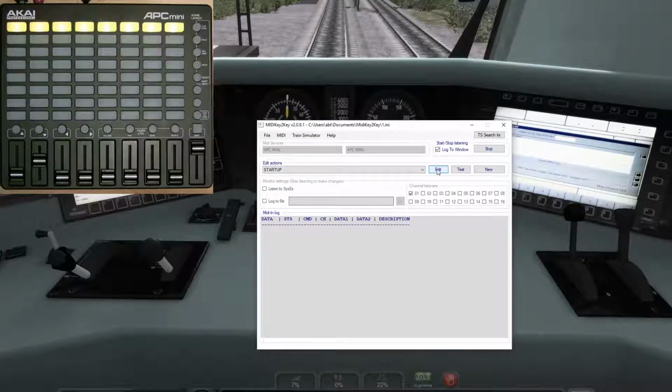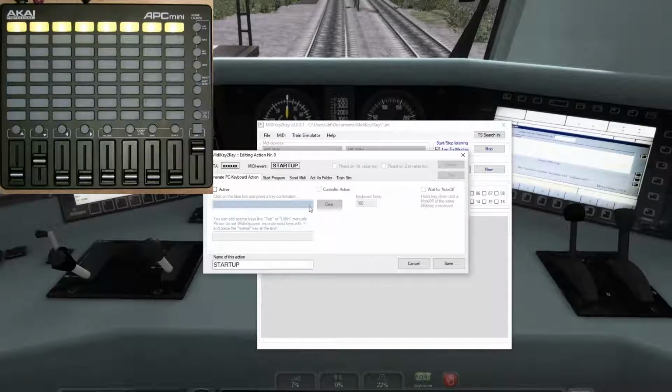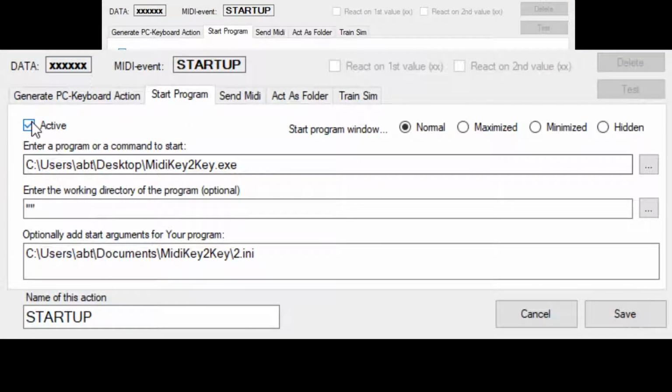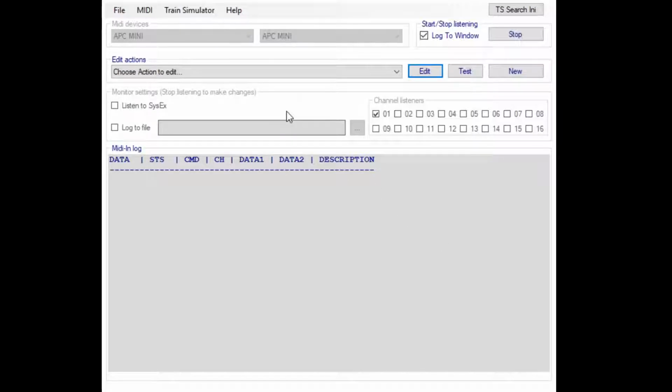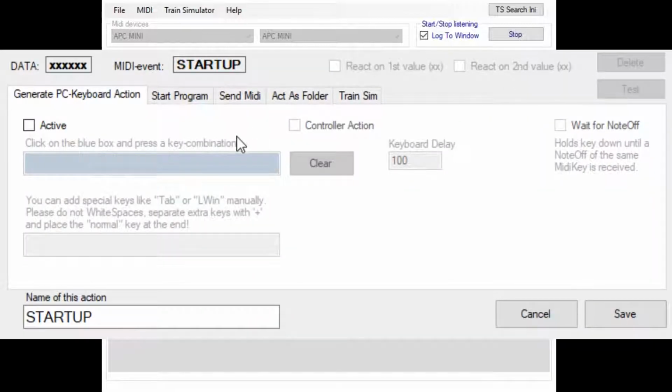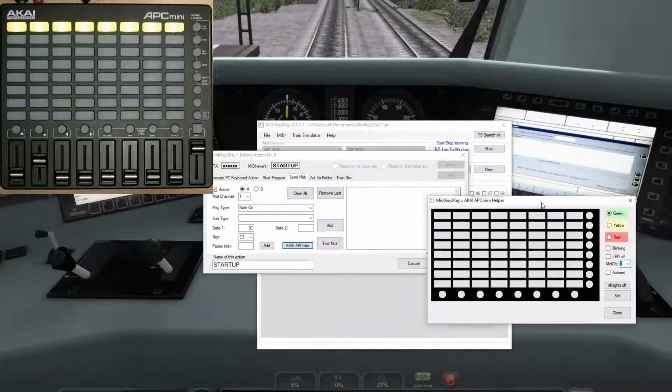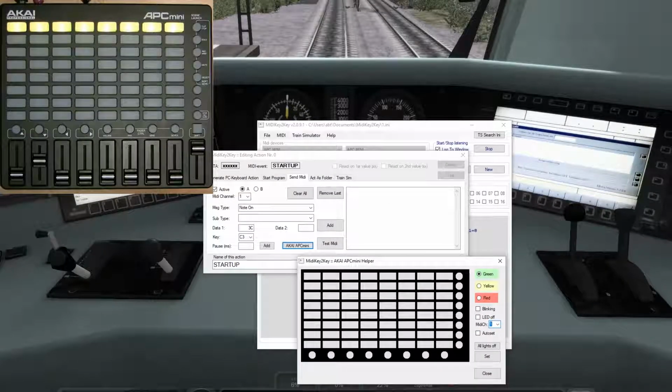Let's edit the startup action and turn off the start program action. Save. So now edit again. Now this set MIDI, clear all. Now we have a new method to make that easy. Therefore, again, take the AKAI APC helper.